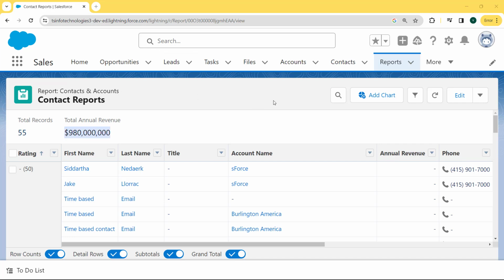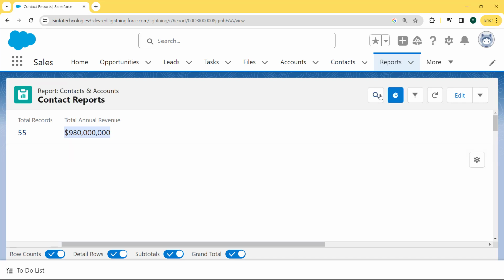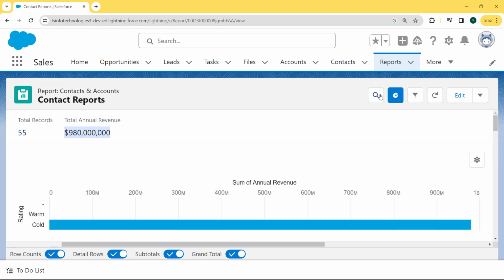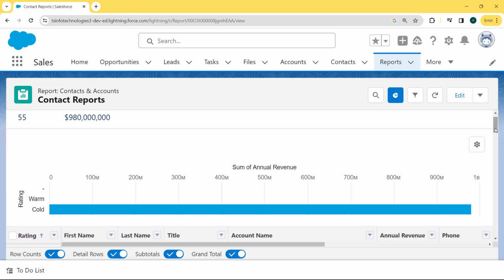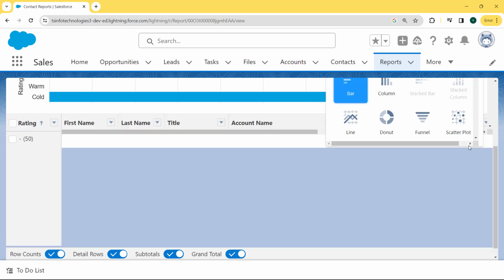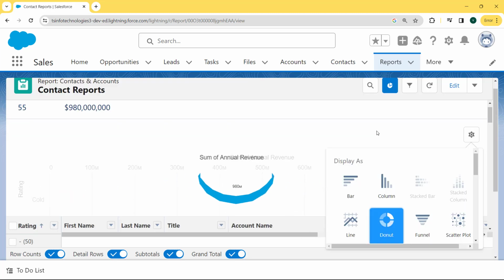Now if you want to add a chart, click on the add chart button, and typically it will only work if you have a group, so we have it grouped by rating. Then we can see that here a little bar chart is created, and if you want to change this bar chart to the donut chart, click on the donut chart option, and if you want to change this donut chart to a funnel chart, click on the funnel chart.